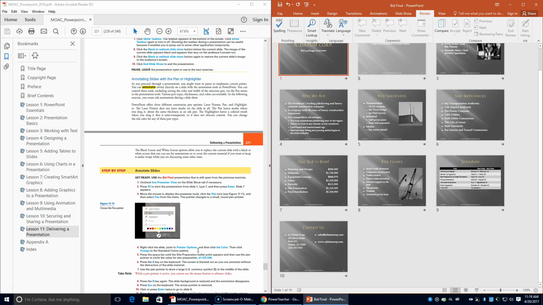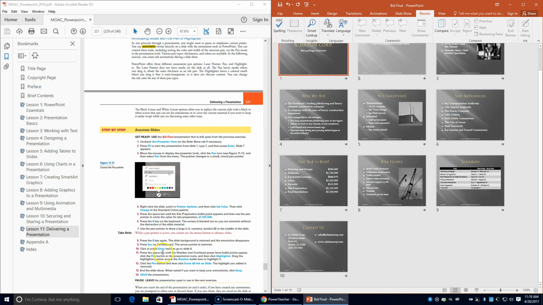1,125,500. Press B on the keyboard. The screen is blacked out so you can annotate without distraction of the slide material. Then use the pen pointer to draw a large US currency symbol in the middle of the slide. Press B again, the background is restored and the annotation disappears. Press Escape on the keyboard, the arrow is restored.